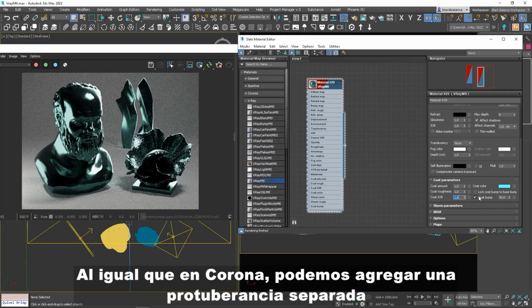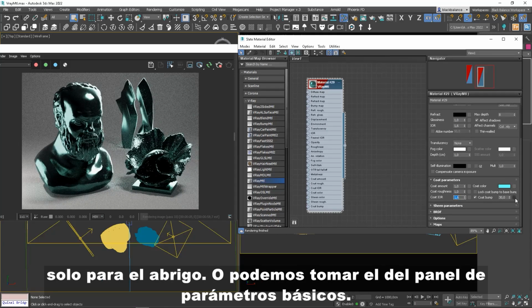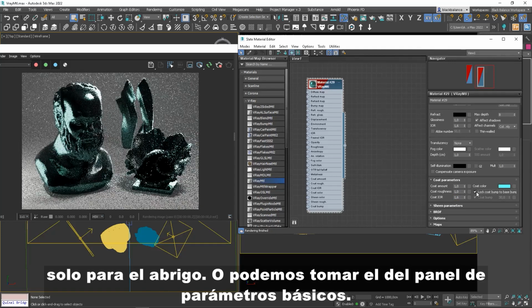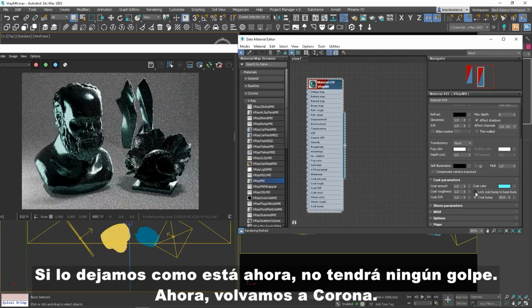The same as in Corona, we can add a separate bump just for the coat. Or we can take the one from the basic parameters panel. If we leave it as it's now, it will have no bump at all. Now let's go back to Corona.